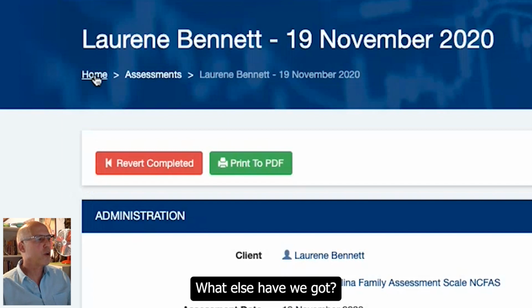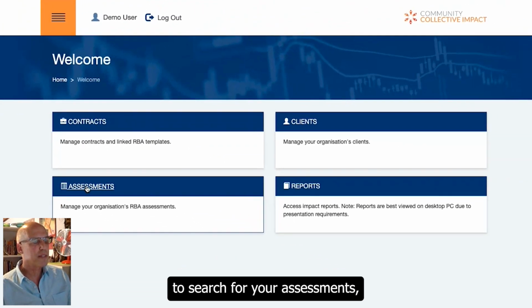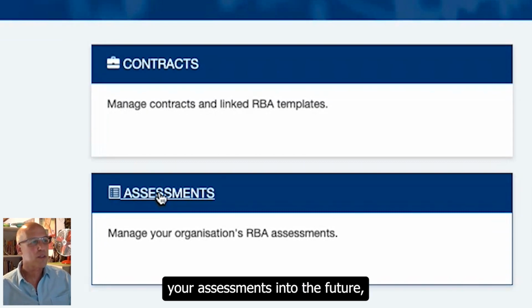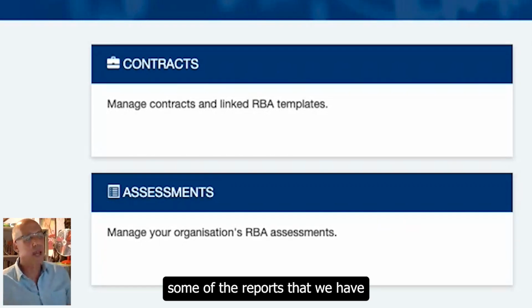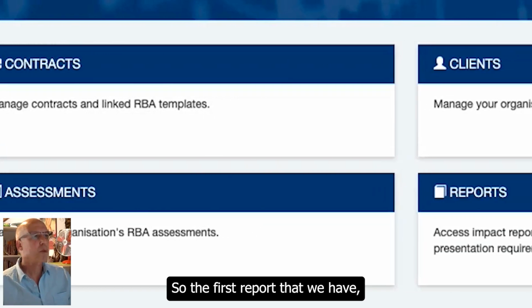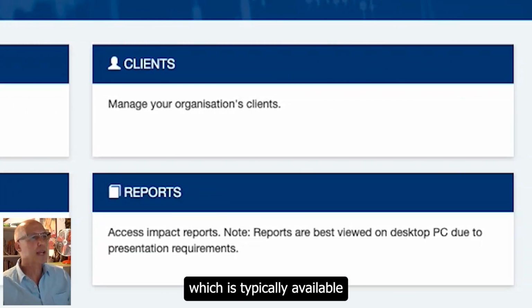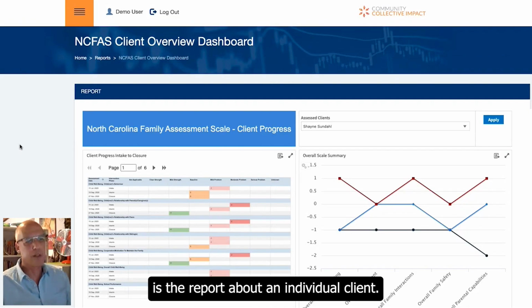What else have we got? Everything else we've got here is the ability to search for your assessments, to schedule your assessments into the future, and also to look at reports. I'm going to go now and explain some of the reports that we have, and then we're going to have some questions about it. So the first report that we have, which is typically available to your practitioners, is the report about an individual client.